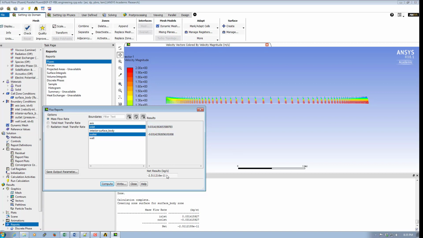There is a very, very small net result, which is these two numbers are not exactly the same. There is a difference of 10 to the negative 11, which is safely okay. We can agree that these two values are the same. So the same amount of mass that enters here is going to leave the exit. This is an important thing to note. In some situations, you may see that due to bad mesh or inaccurate results or a non-converging situation, these two numbers may not agree. So it is always a good idea to check that.